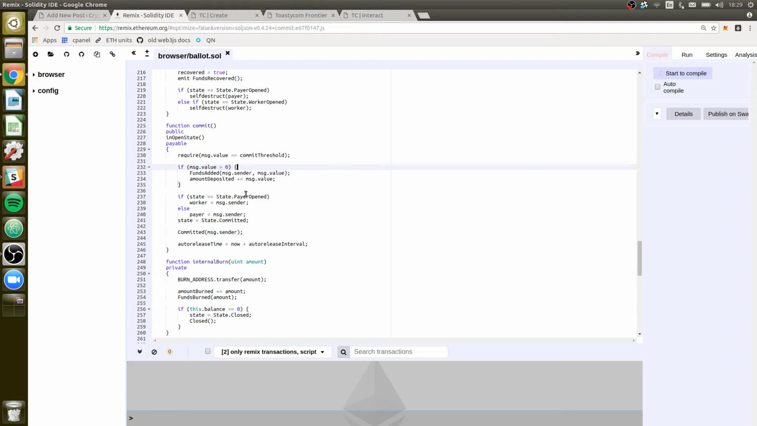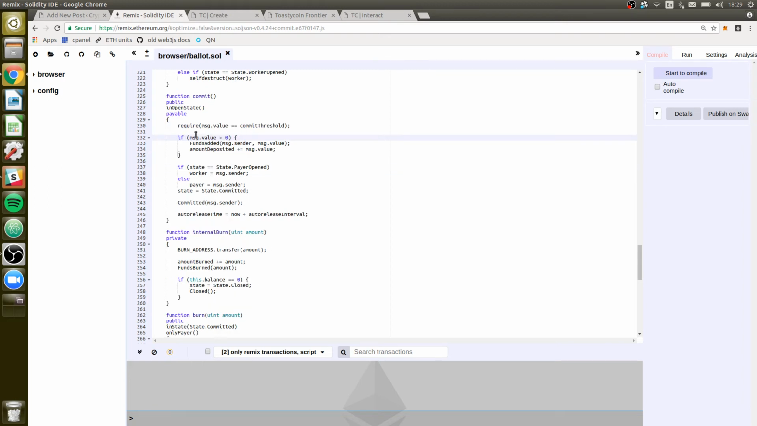Let's see here. If the amount that they've sent is greater than 0, because it is possible to have a commit threshold of 0. I don't really know why you'd want to do that, but in any case, if the value is greater than 0, then you want to emit funds added, and then add the amount to the amount deposited.